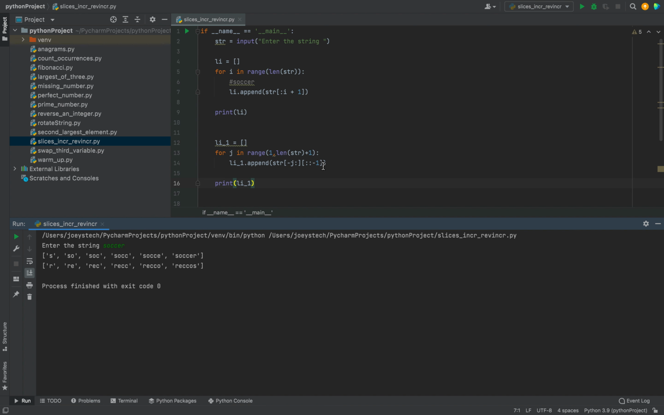If I hadn't added this syntax over here, then what would the slices look like? Let's check that. So I'll remove this syntax and rerun the program. I'll enter the same string. So as you can see, the slices are being taken from the end of the string, but the program is not printing them in reverse like it printed them earlier.